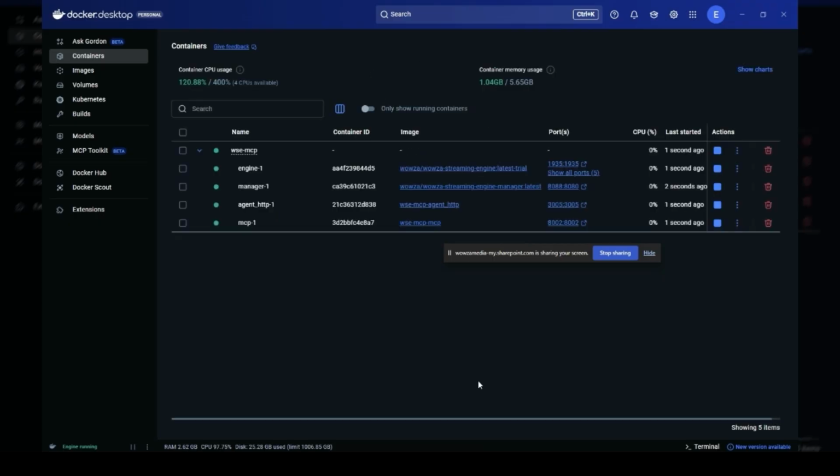So let's switch over to my Docker desktop. You can see we have all of these containers running, including Wowza Streaming Engine locally. We've got the manager, which is the Streaming Engine admin web UI. We also have an agent running, which is a web-based MCP client that I'm going to be demonstrating in just a second. And then we have the MCP server itself running in HTTP mode.